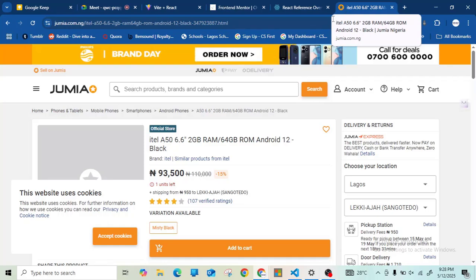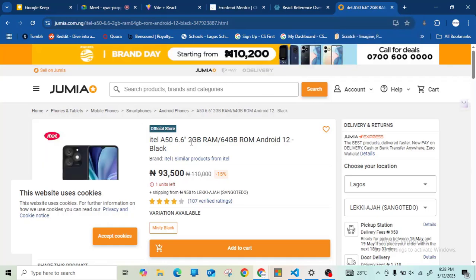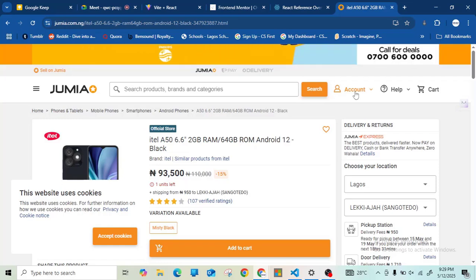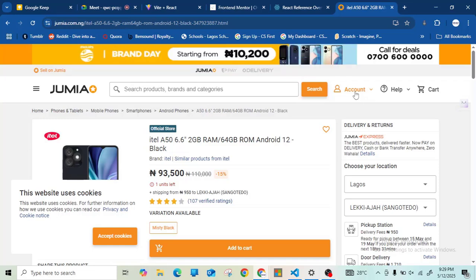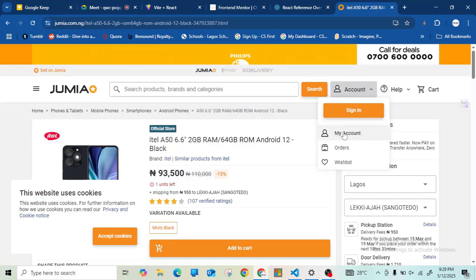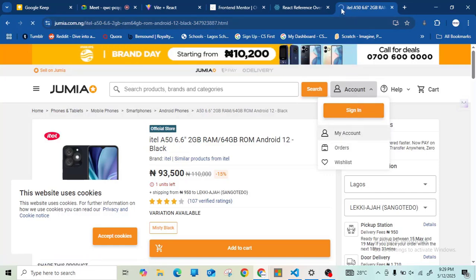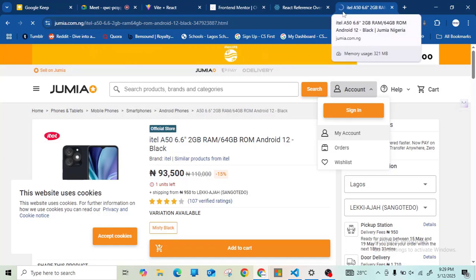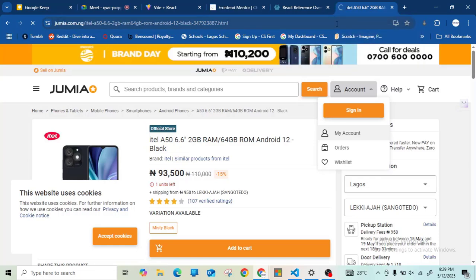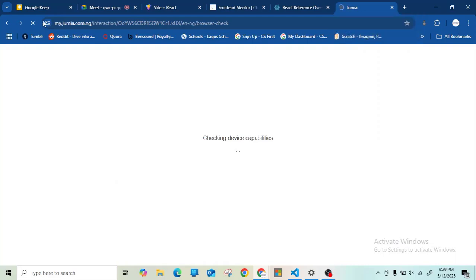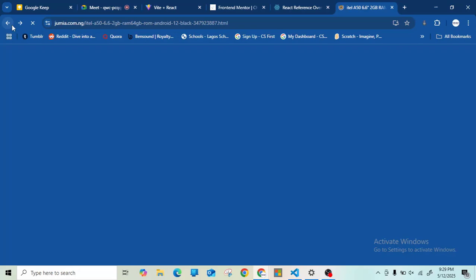So what is happening here is this. This Jumia is not a single page application, which means when you click on any navigation link, a lot of requests are made before the page will show you what you want to see. If I click on my account, you see, as this is loading, a lot of requests are being made, and that is why some pages take time to load. Unless all the requests are attended to, the page will not be able to load.